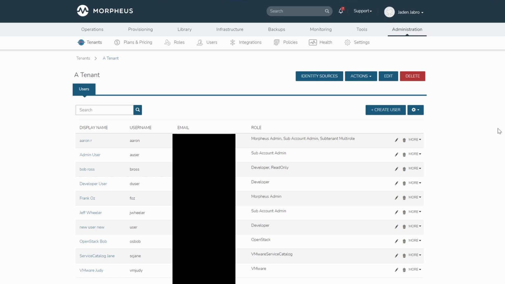This has been an overview of tenants in Morpheus. If you need more help, feel free to visit our documentation linked below.